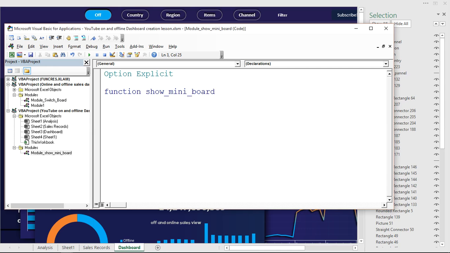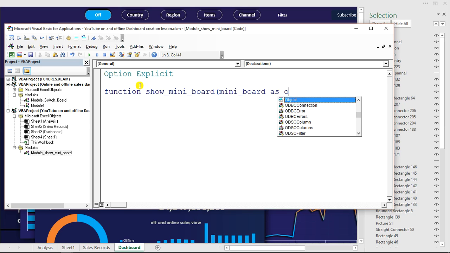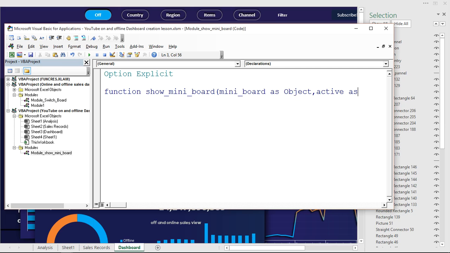This is the function, but now we need to create an object for it. So I'm going to say mini_board, as Object. You won't understand what the object is all about in a jiffy. Then I'm going to say active as Boolean.